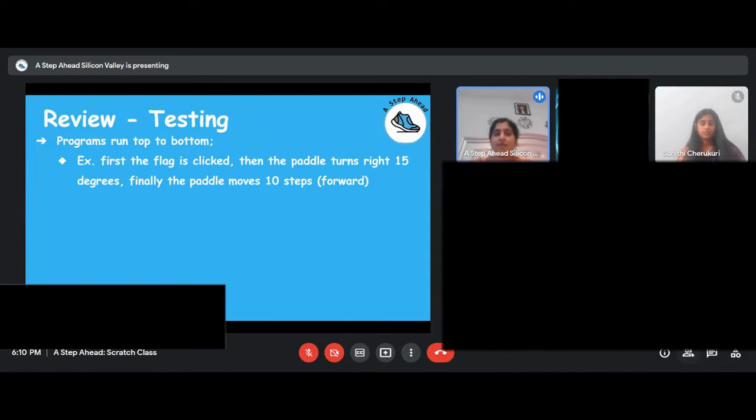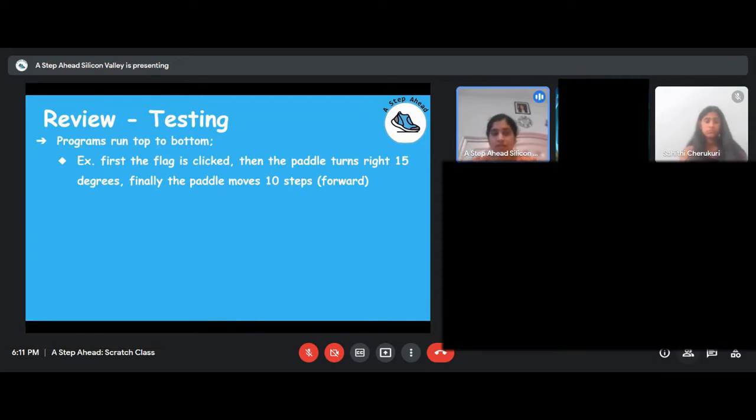All right, so the next thing we're going to be covering is testing. So programs run from top to bottom, meaning that the commands at the top get executed first and then the ones at the bottom. So if you give someone a set of five instructions, they'll follow the first one first, and then the second, and the third, the fourth, etc. In the same way, programs will follow the first instruction, the one at the very top, and then slowly start to move down. So for example, first the flag will be clicked, then the paddle turns right 15 degrees, and then the paddle moves 10 steps. And that'll be the order that the program will follow if you give it that order.